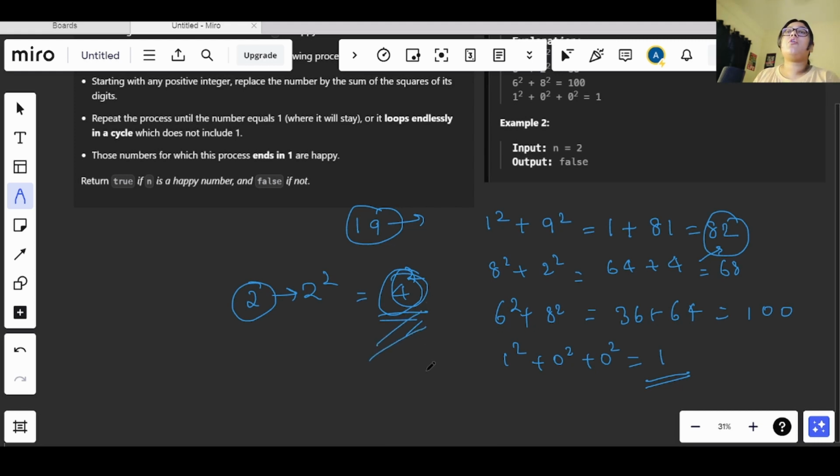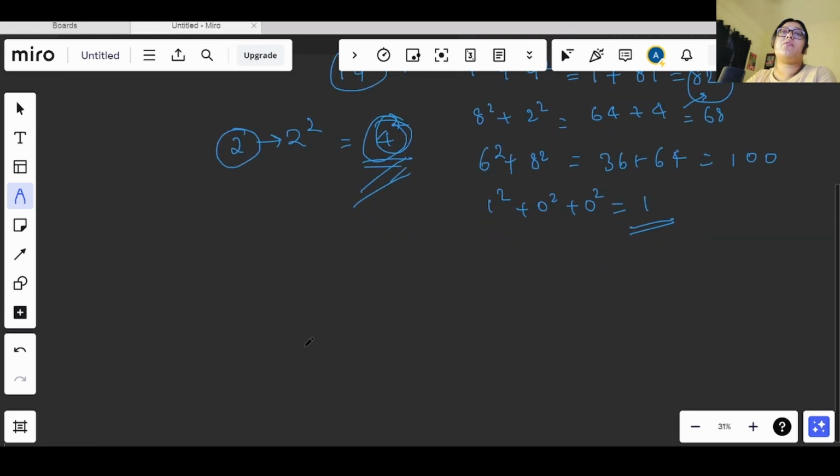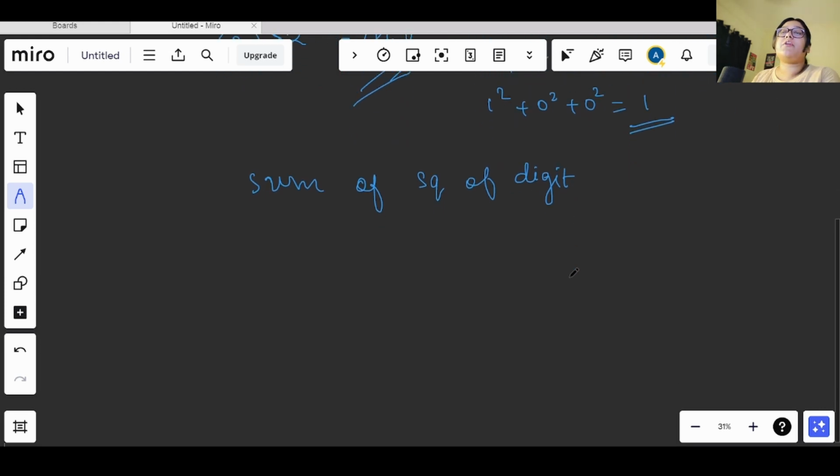So the basic thing that we are doing here is just finding the sum. Basically we will be finding the sum of squares of digits until we see a 1, right? Now let's take one more example to be clear. So we have 1 1 1 1 1 and 1.